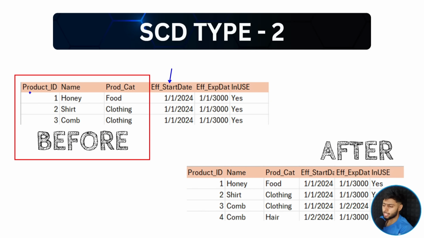Whenever you insert a record in this slowly changing dimension, you assign the start date, which will be the current timestamp when the record was inserted. The expiry date will be a very big date, or it can be null as well, because if there is no expiry date, that means it is not expired. Or in some organizations, they use a very big date, let's say 1/1/3000. That means this expiry date is far beyond now. Then in use, that means this particular value is in use right now. Make sense? Just 3 columns.